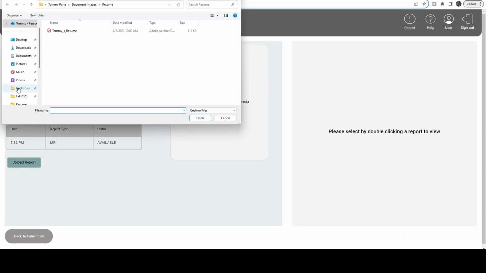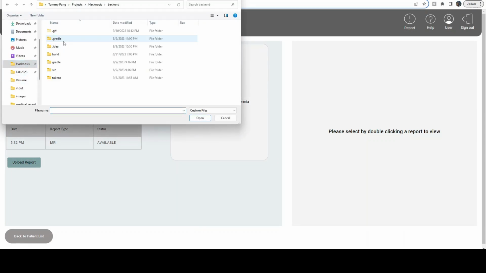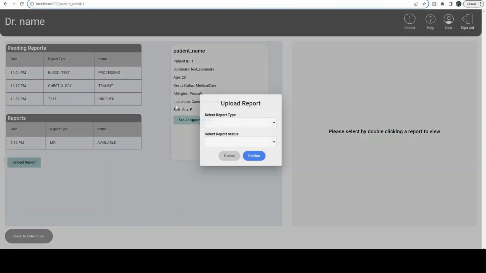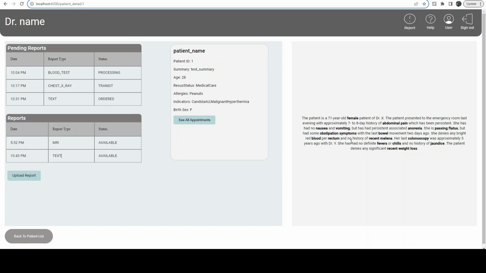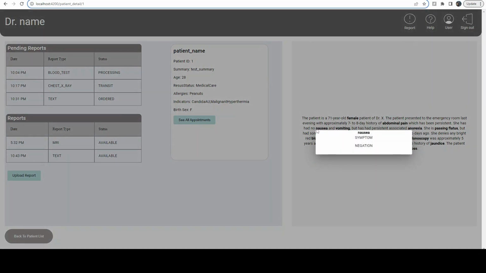If I in fact pick a text file, in this case it should be processed. Then make it available, and then it should be processed. After it's been processed, we're able to see the new entry here. And if I go into our custom text viewer, we're able to see some keywords being highlighted. If I hover over it, you're able to see some attributes.